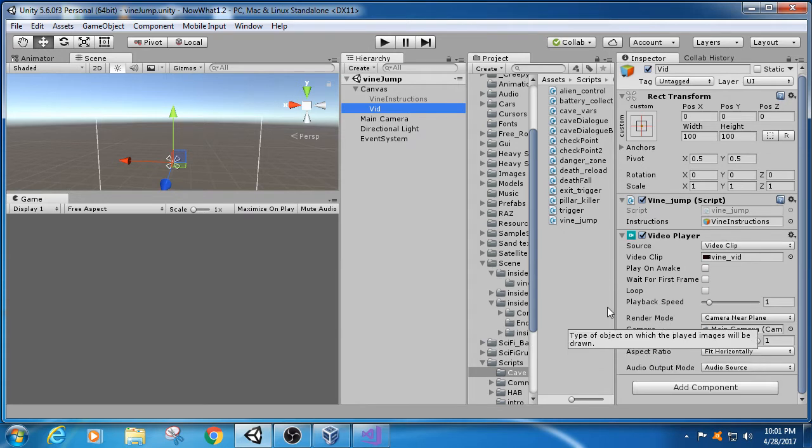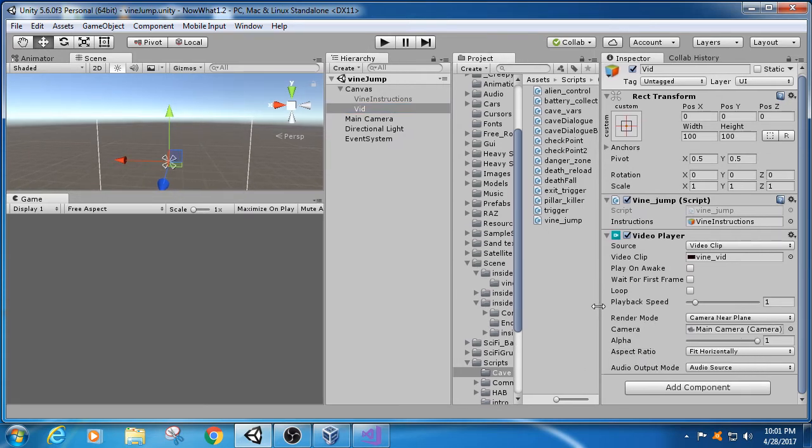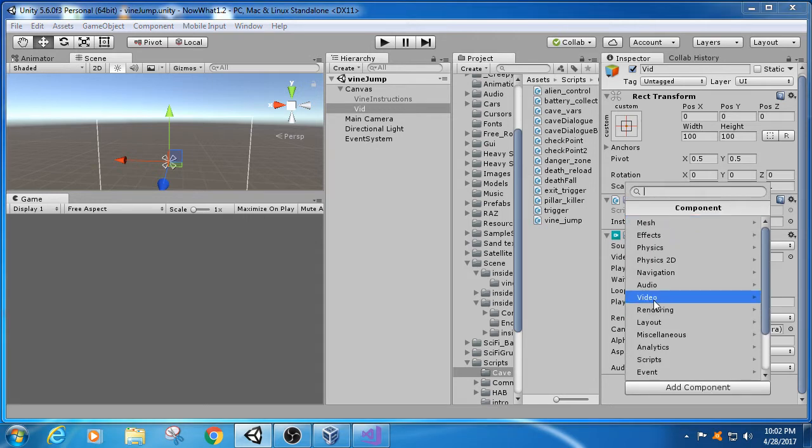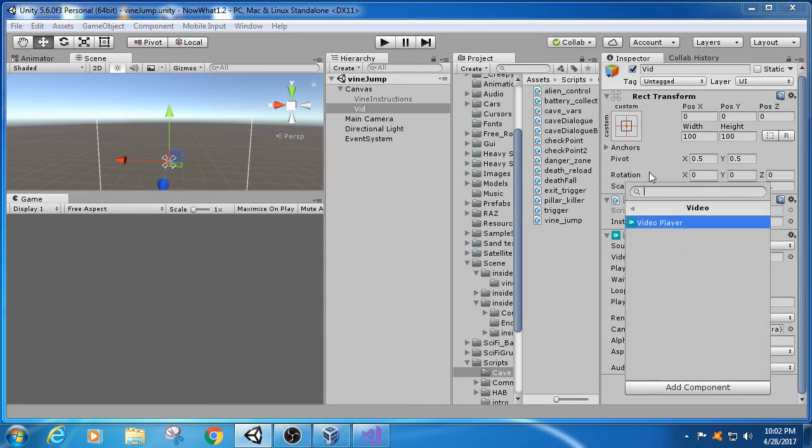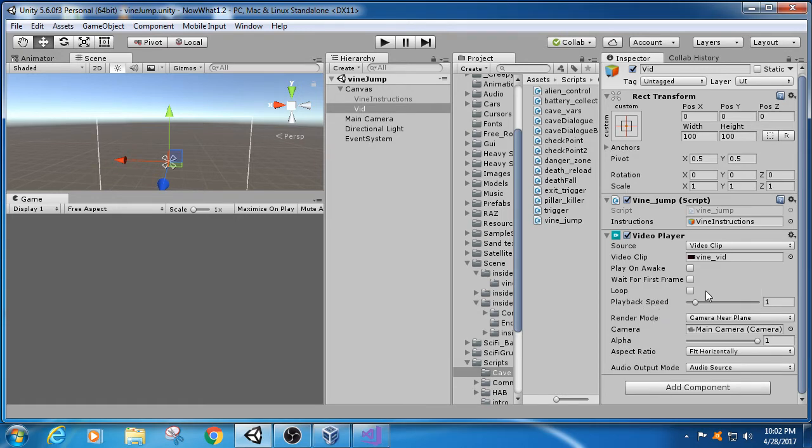One thing that I saw in the other tutorials is they added this video player component through script. And really, to me, that's creating a lot of work on yourself, because then you have to set all these features that you may want through scripting. And really, why would you do that to yourself? So you can just go here to add component. You just go into the video, and it's the only object there in 5.6.